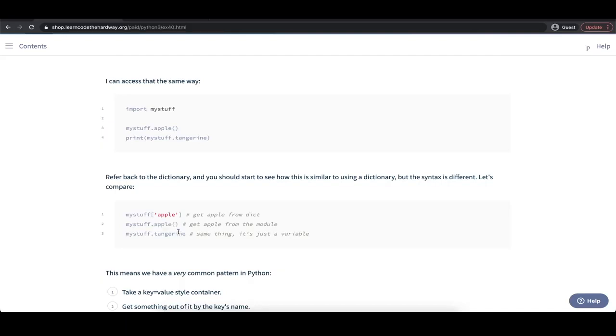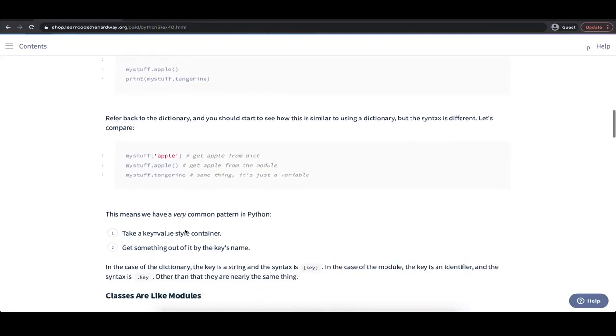And if instead we want to access a variable from within our module, then we just type the name here. Of course, we don't have the parentheses, since we only use those for the function. So the effect is kind of similar, but the syntax is different when working with a dictionary as compared to a module.